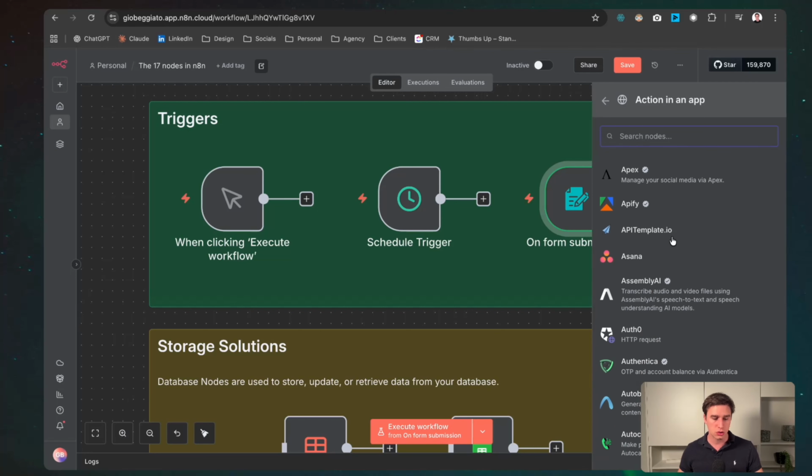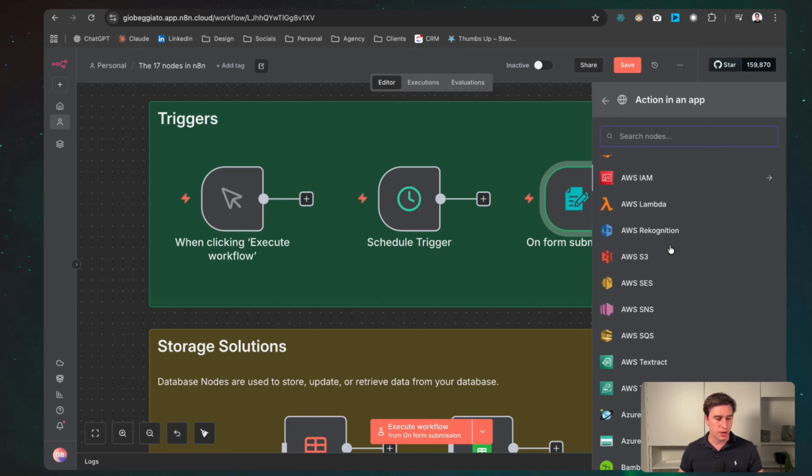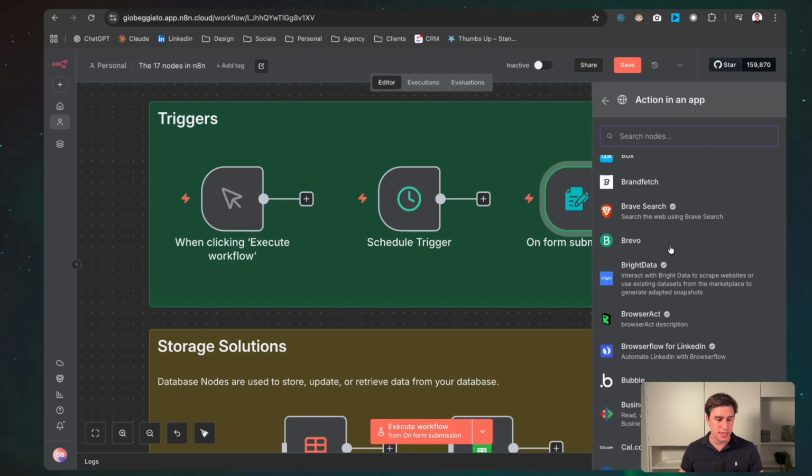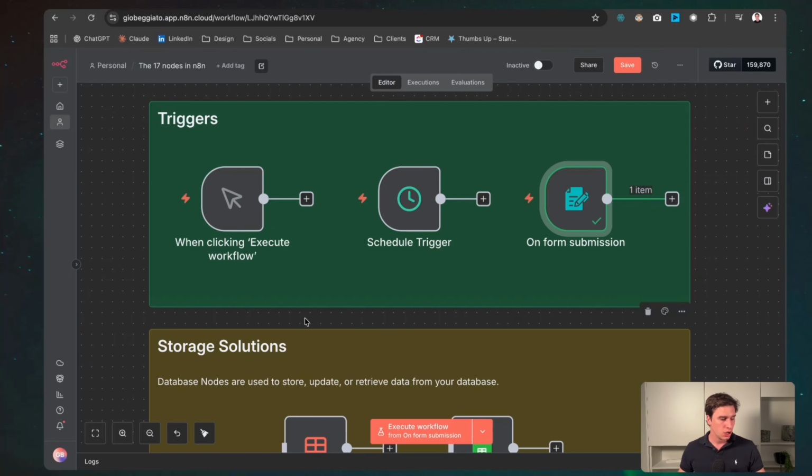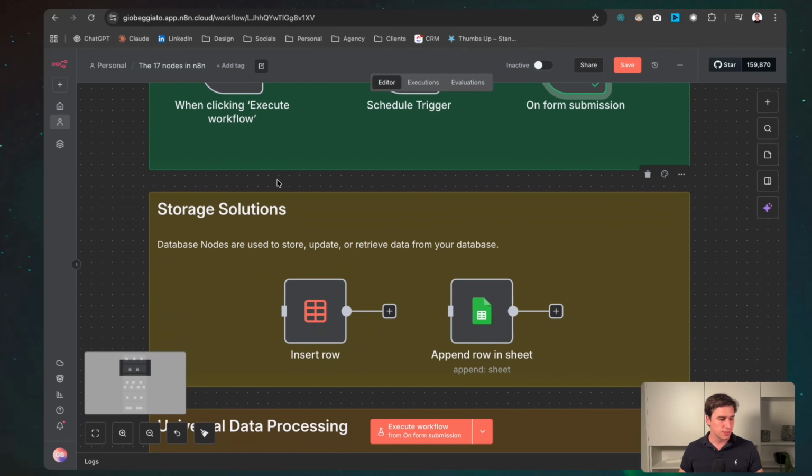For example, you could schedule a trigger whenever you receive a meeting from Calendly, if you have it right here, or maybe you're using cal.com and so on. So one takeaway is you don't only have the possibility of having triggers that are native to n8n, but you also have external platforms.